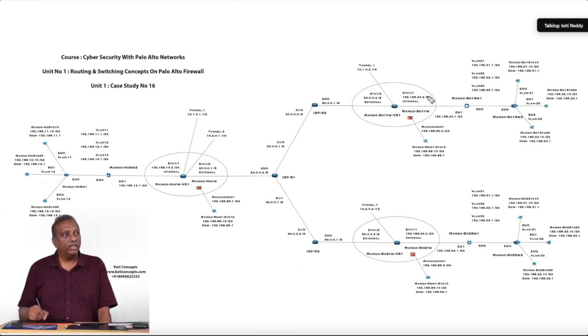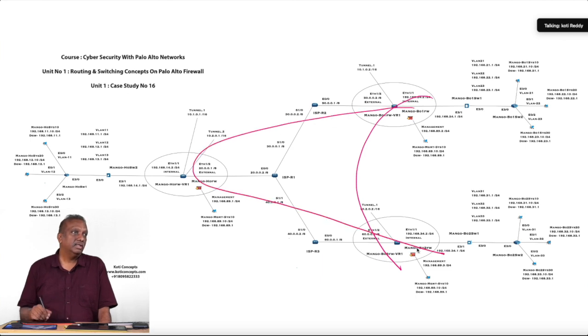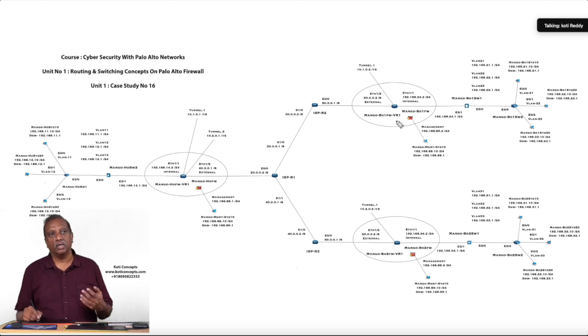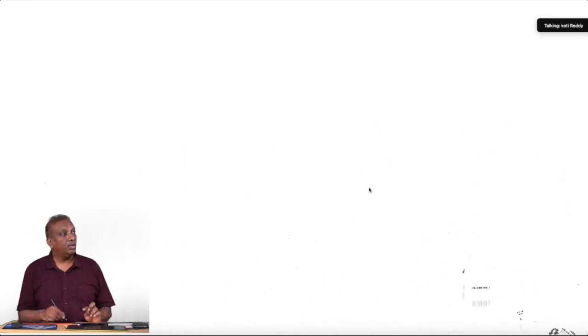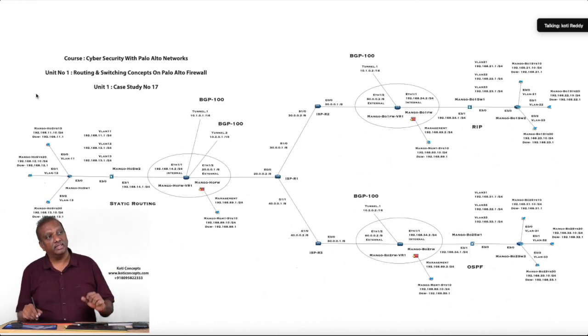We want the packet to come to head office and then go like this. So we configure something called only one tunnel, right? It's basically the same thing. The routing should be done in such a way that the packet goes to head office before going to the branch office. Then in the same case study, we learn what routing protocols on the tunnel interfaces.